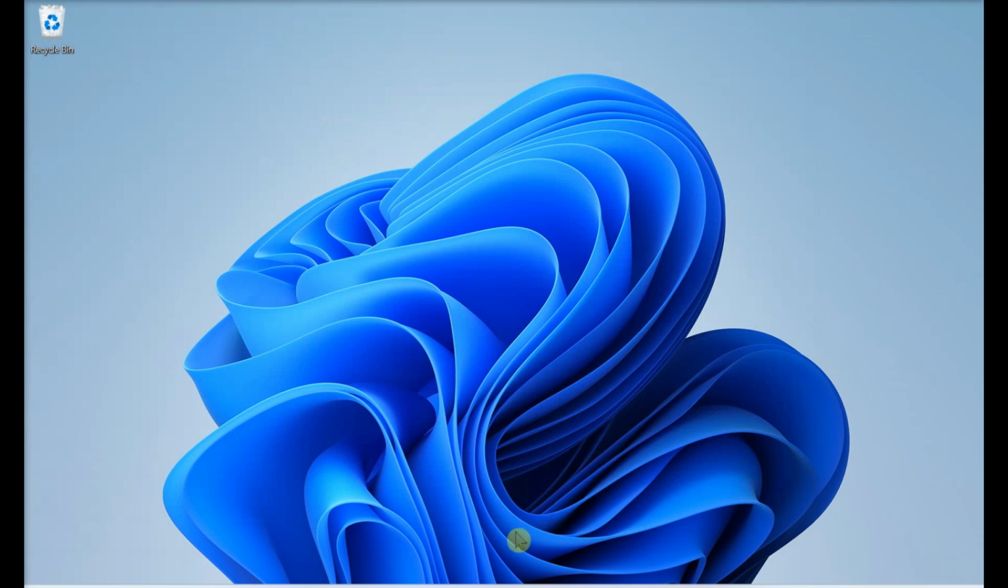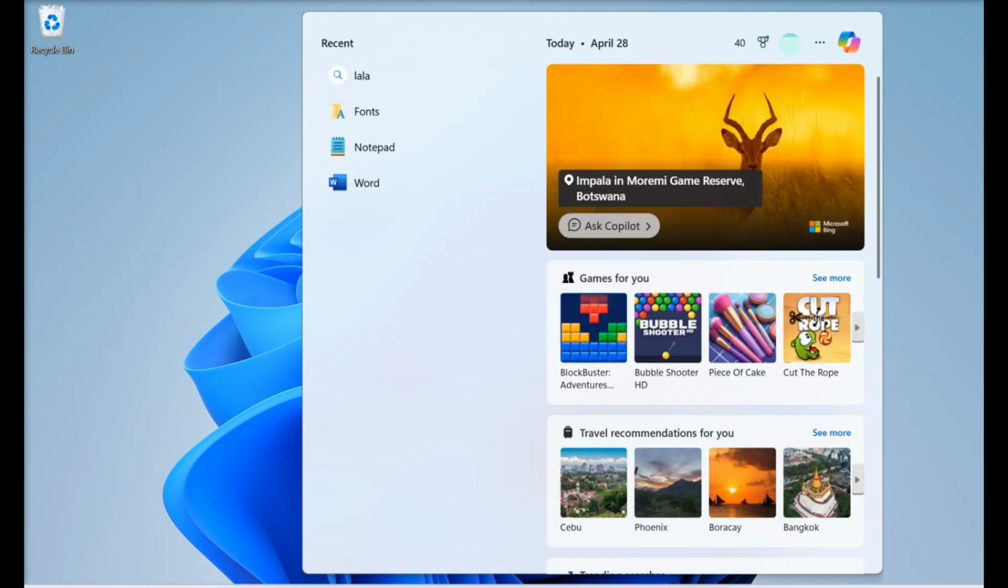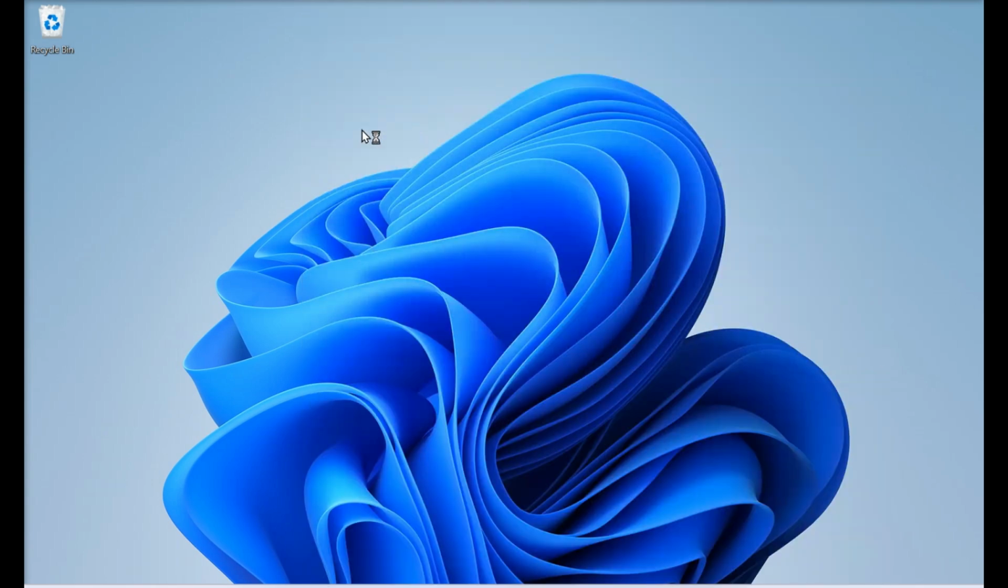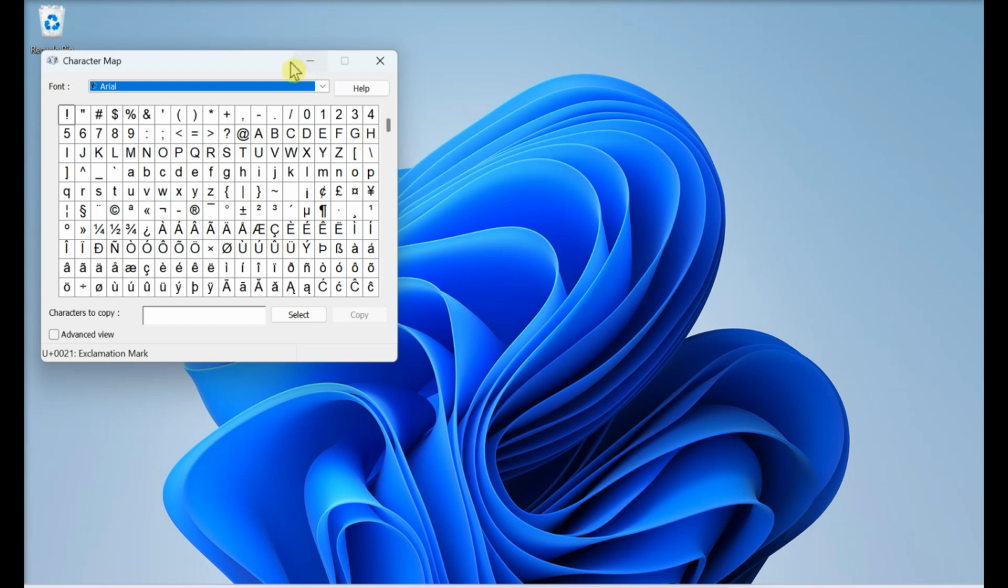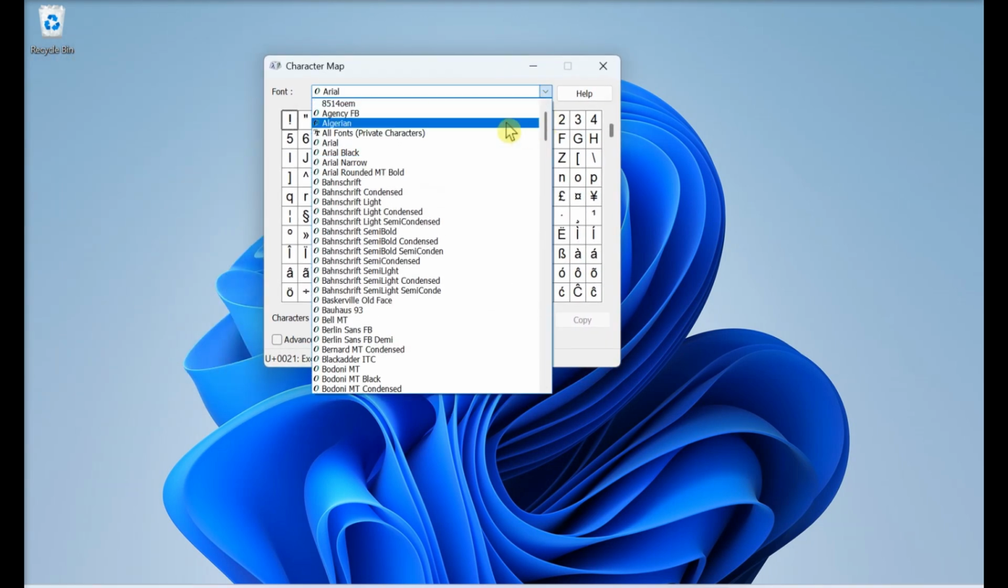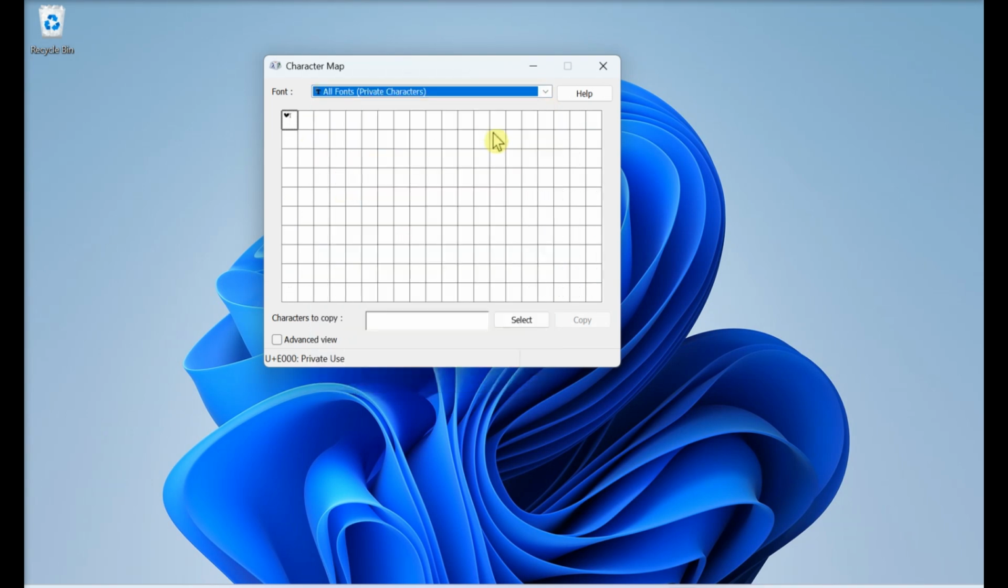Open Character Map. Click Start. Type in Character Map. The Character Map program keeps track of all available symbols on your system. Click the Font drop-down box. Click All Fonts, Private Characters. Doing so will display a list of your created symbols.